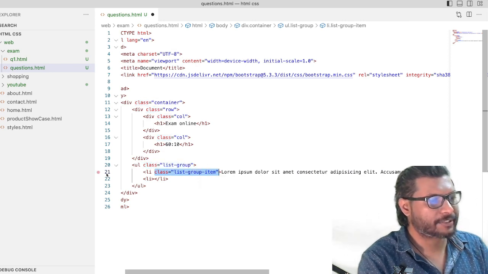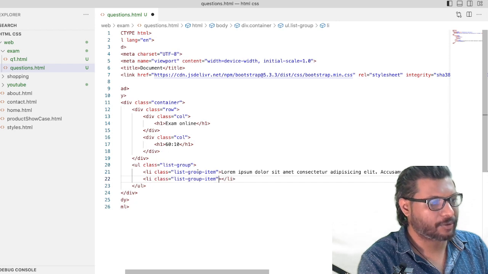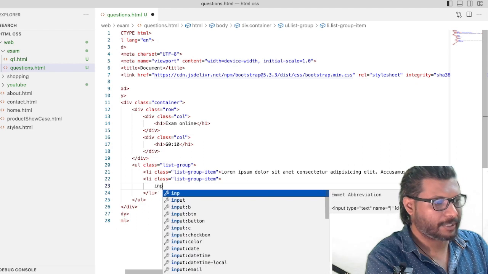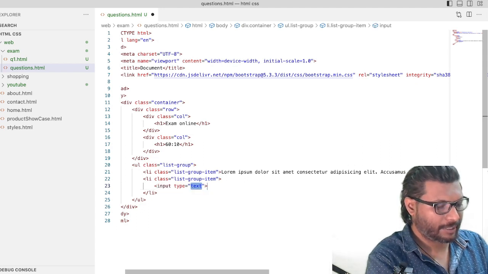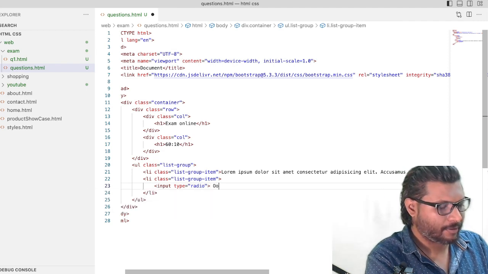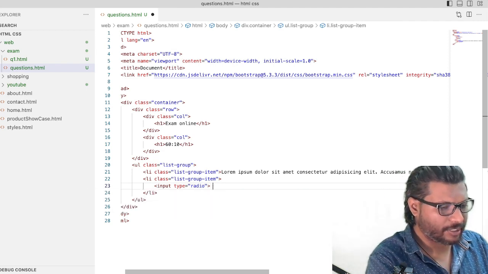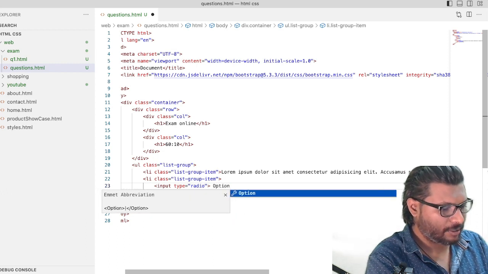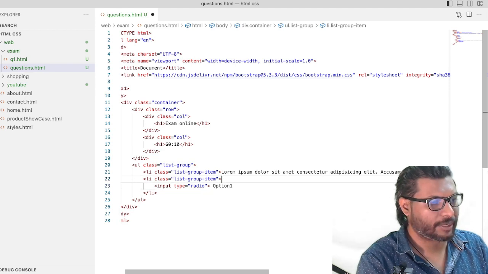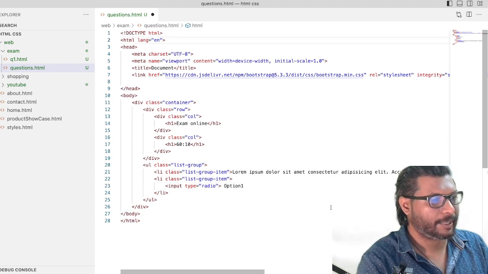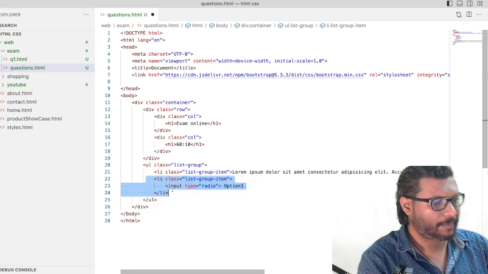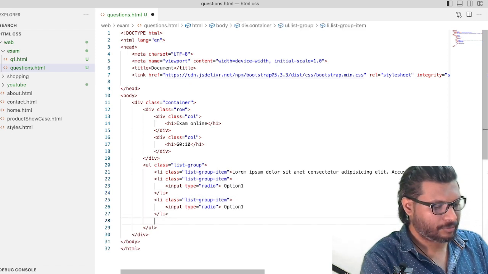So this first li is the representation of the question here. The next li is the representation of the radio button. Here I'm going to mention the radio button: input type radio, and maybe I will mention option 1. It's all your wish how you want to do it. So I mention option 1 here. This is how it works. Let me copy paste this one 3 more times, because each question will generally have 4 options, right? So 2, 3, 4.